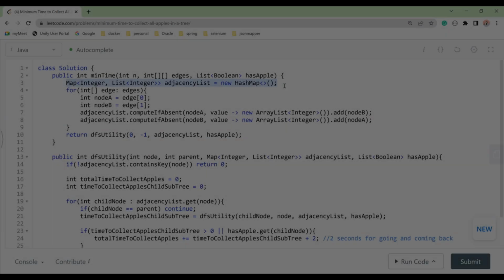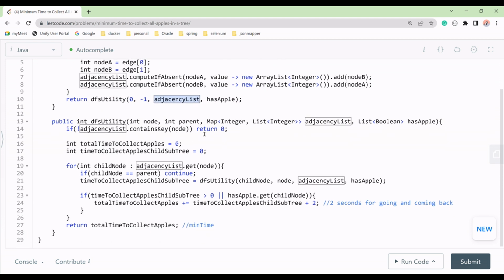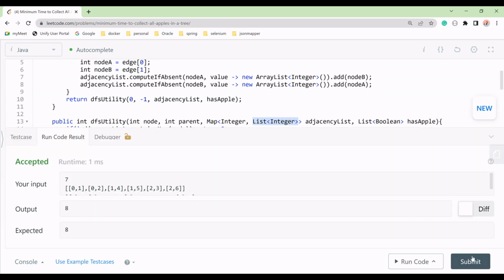Hello guys, so here we have to update our adjacency list, because each node will contain a list of integers, right? So we have to update that, and this will go to the DFS utility method, so we have to update it in the adjacency list there also, right? We will take integer and then list of integers, so that each node will have a list of its neighbor nodes, right? And that's all we have to update. If we run this program, it will run. Now we have to submit this program. Let's submit this.